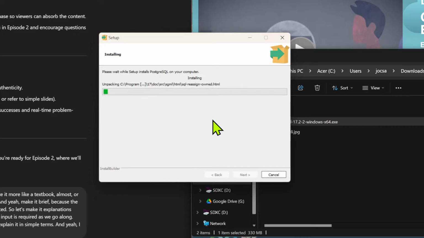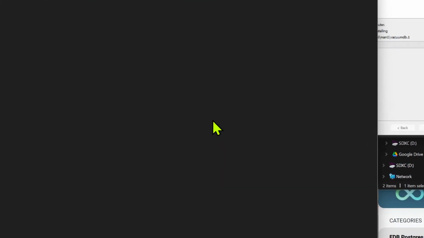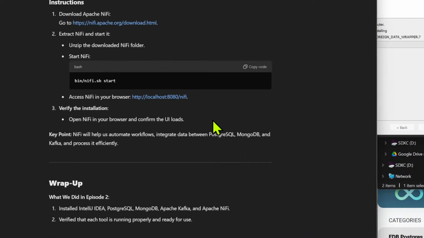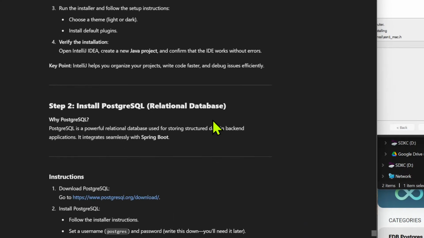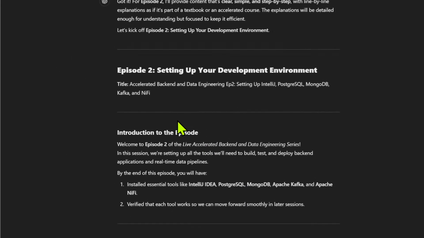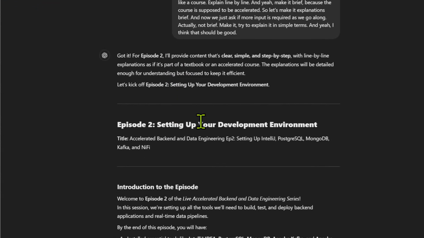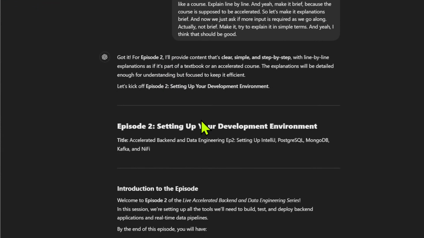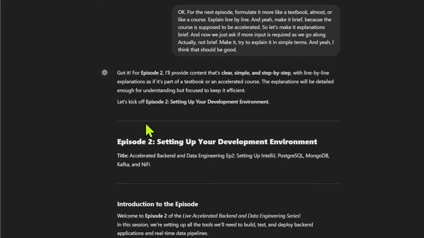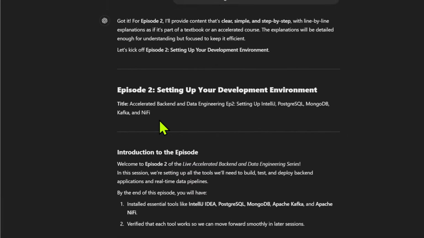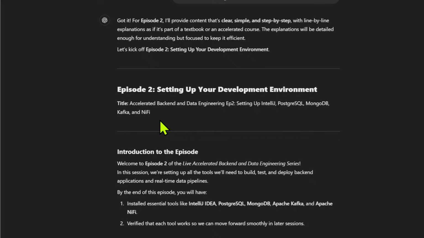Meantime, let's see if the content got generated. It'll be done now, the new content that we're gonna go over. The tool will provide content that is clear, simple, and step by step, line by line. Okay, yeah. Episode 2, setting up your development environment. Title, Accelerated Backend and Data Engineering. Episode 2, setting up your IntelliJ, PostgreSQL, MongoDB, Kafka, and NiFi.